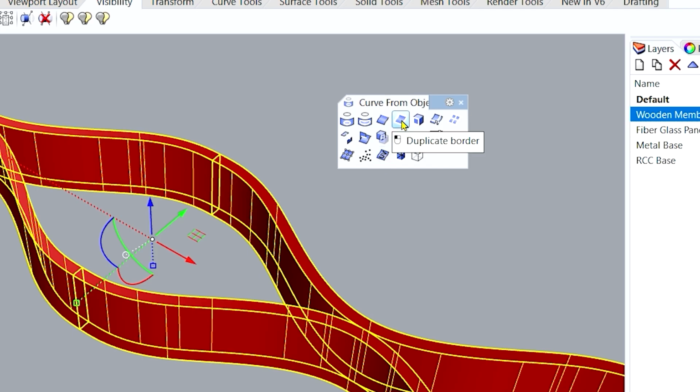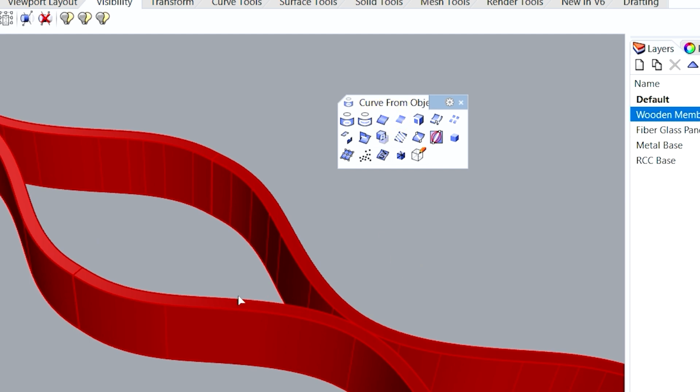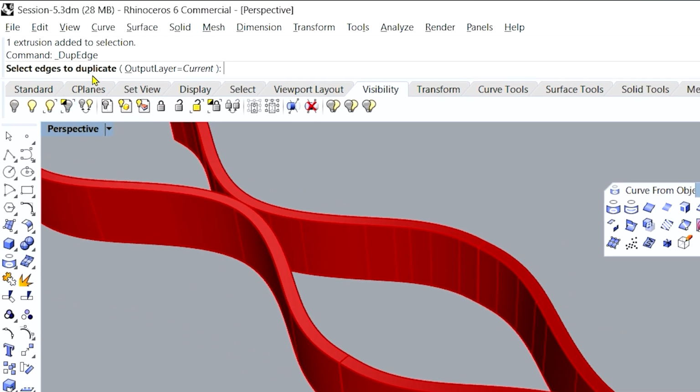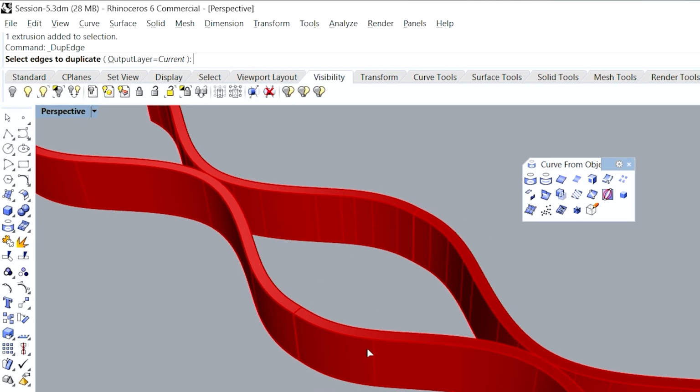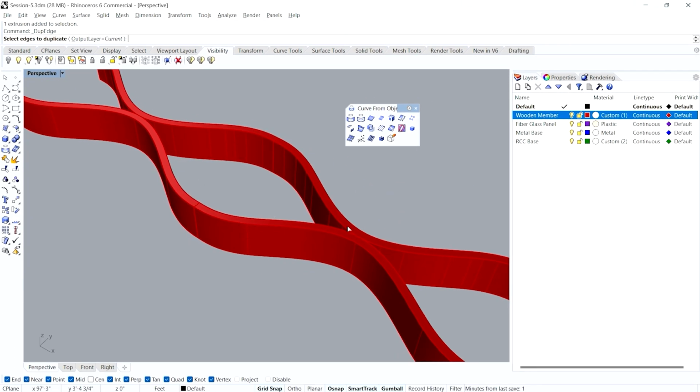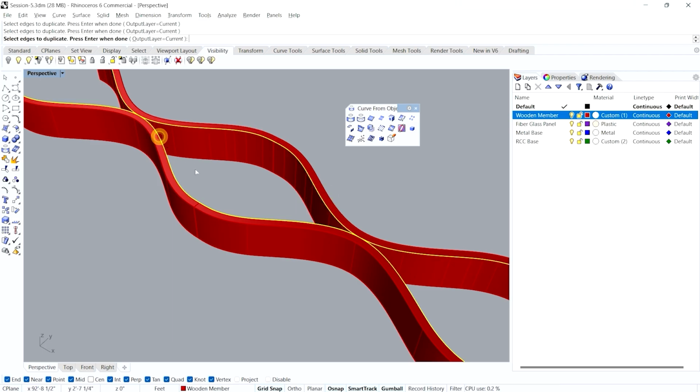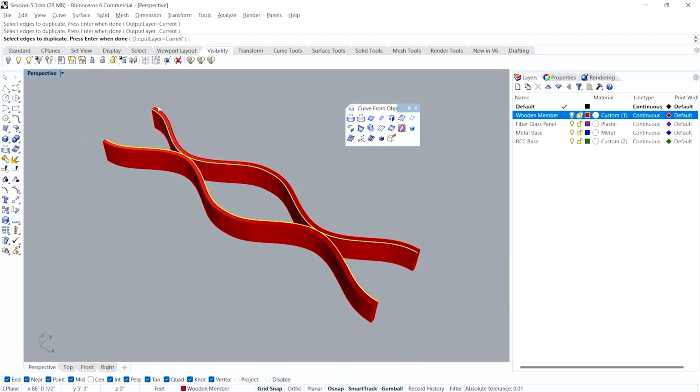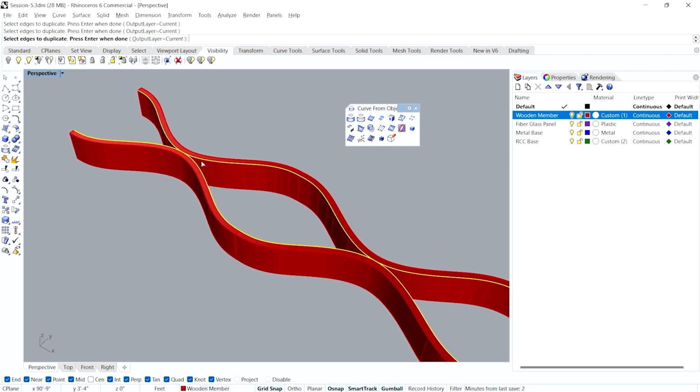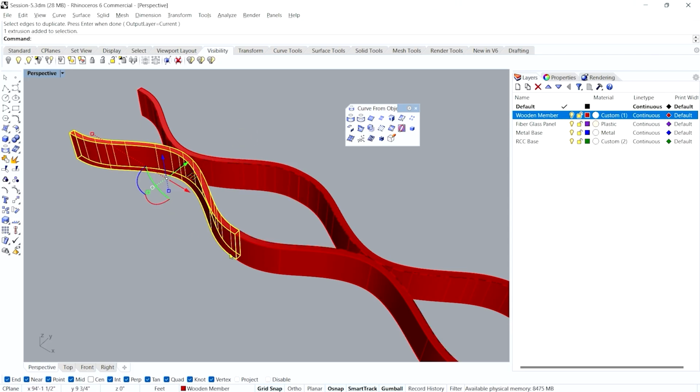So currently I want to duplicate border, or you can say duplicate edges actually. So I will select this duplicate edge, and it will ask me to select edges which you want to duplicate. Now you can see it has taken me into the edges form. So inside the object I can right away select my edges only. I will use shift to add things in my selection, and when my selection is done, because I only want this edge, I will press spacebar. So it will extract that particular edge out of the curve.